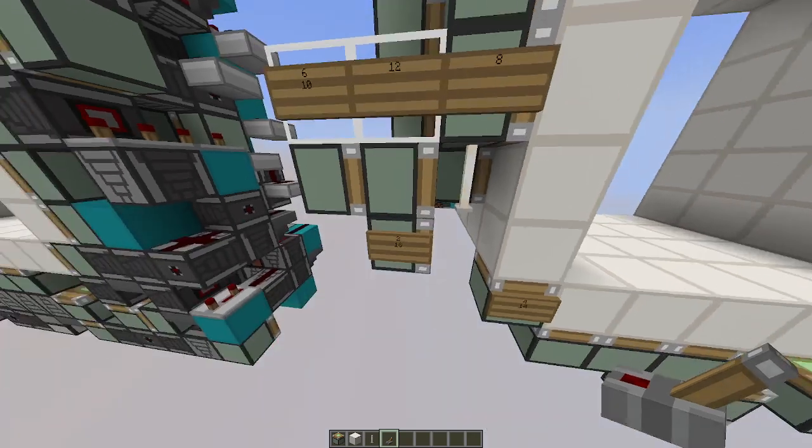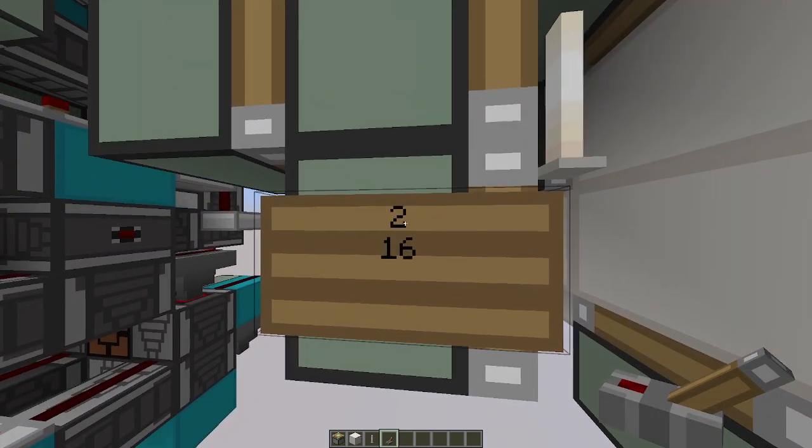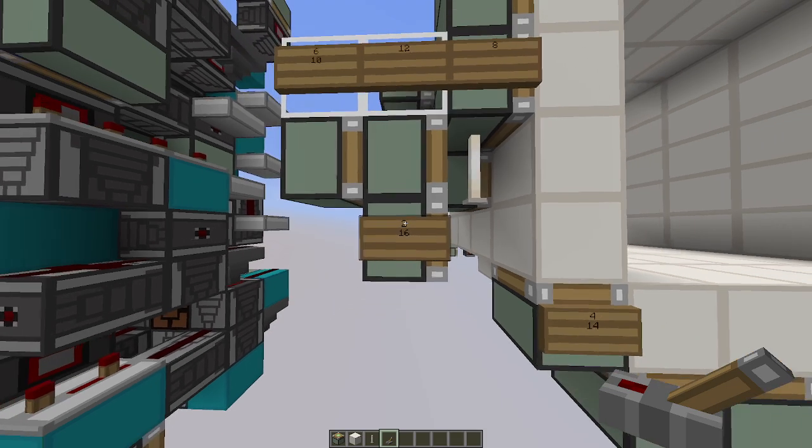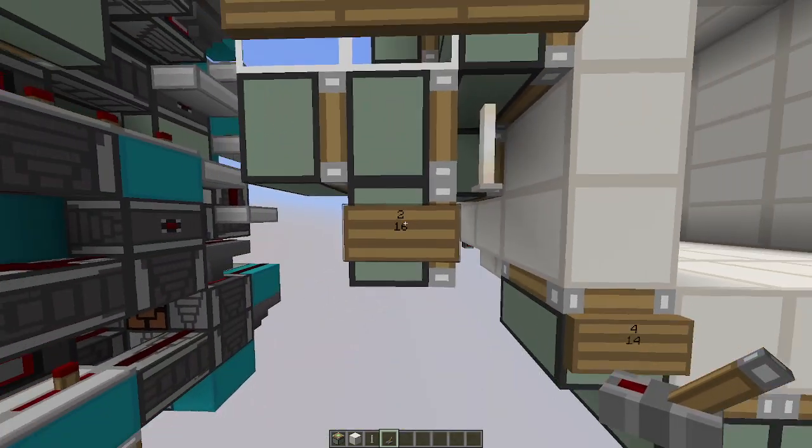So when you see these numbers, say this is 2, this means that we are going to have a 1-tick pulse, so an observer, to power the piston at 2 ticks here, or 4 game ticks if you're using game ticks. Multiply by 2 for game ticks. So 2 really means powering from 2 to 3. So we power at 2, but we unpower at 3. So just add 1 to find out when we unpower it.